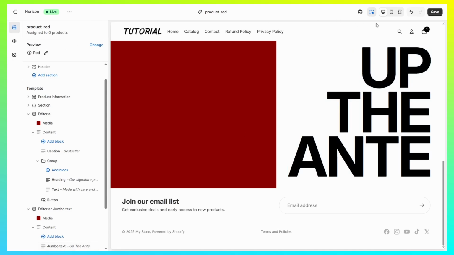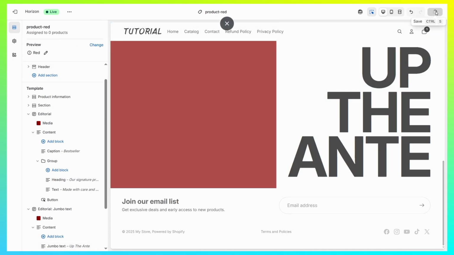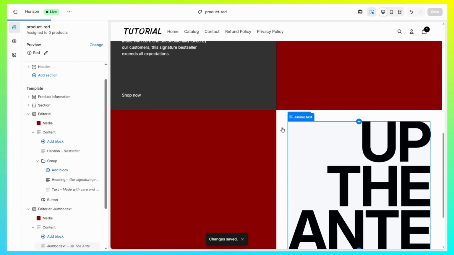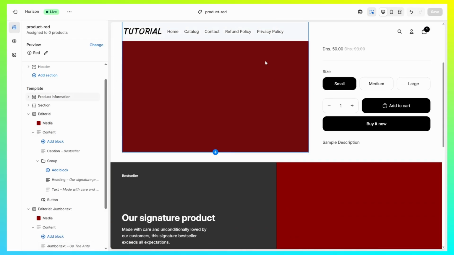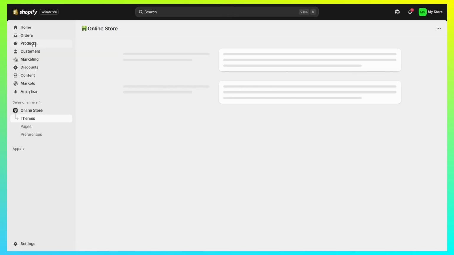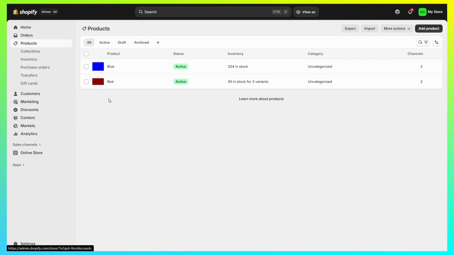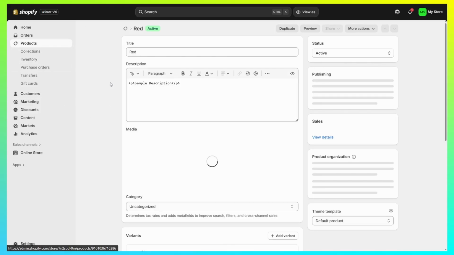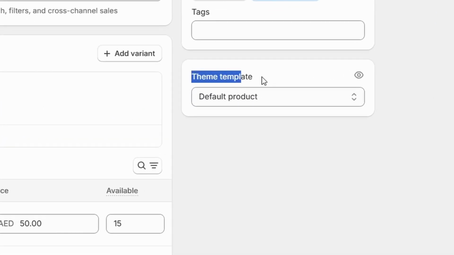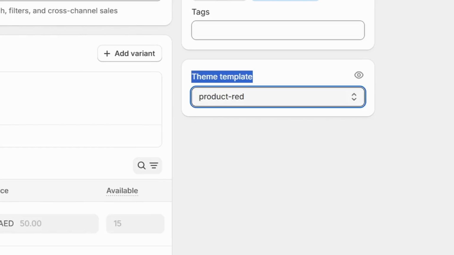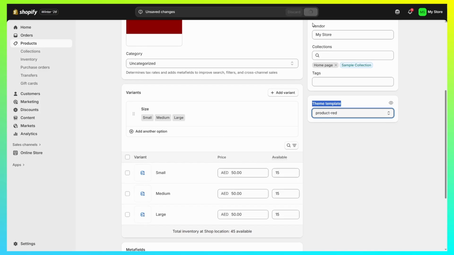So now we're not done yet for this, so we can just click on save from the top right. And in order to make this template actually work on our product, which is the red product in this case, we simply just want to exit out of the editor, go to products, select the product that we want, and then we just want to scroll down and change the theme template for that product to become the new one that we have just created specifically for this product.